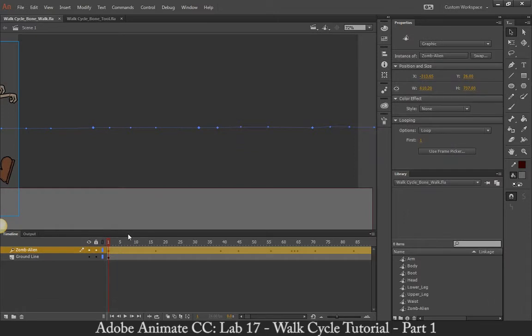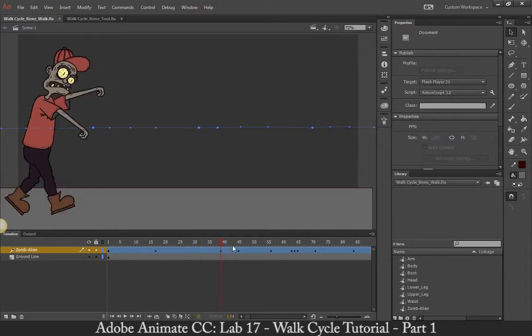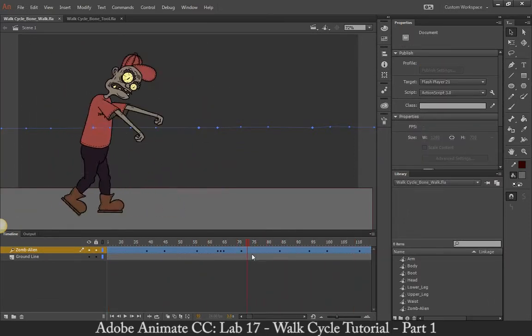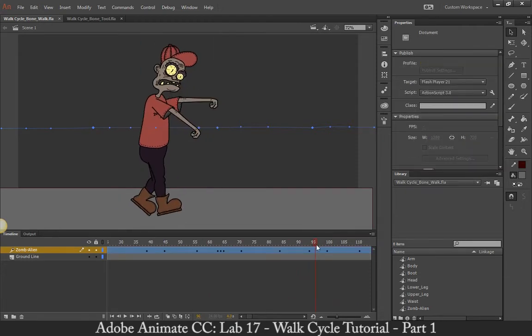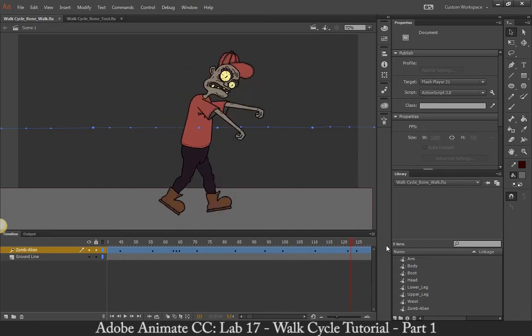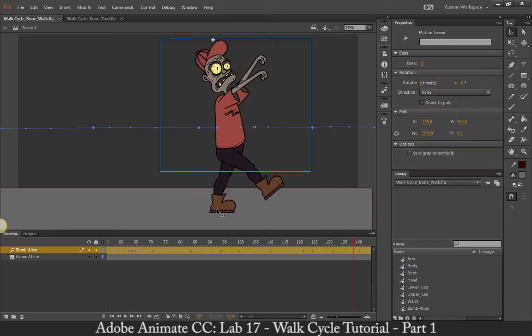So what I've got here is my motion tween, and I've just created some keyframes in here to keep his feet, instead of ice skating around like this, they just sort of stay planted for a moment. And that's really all it is, otherwise he'd be what is known as ice skating.